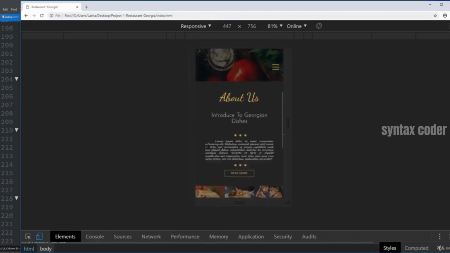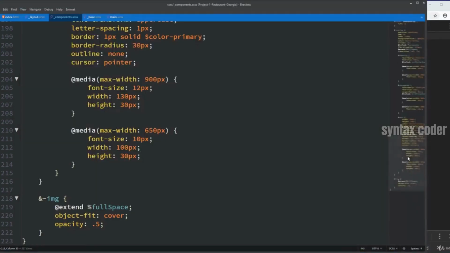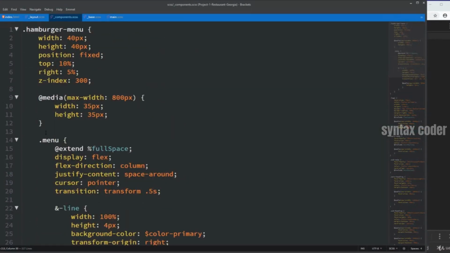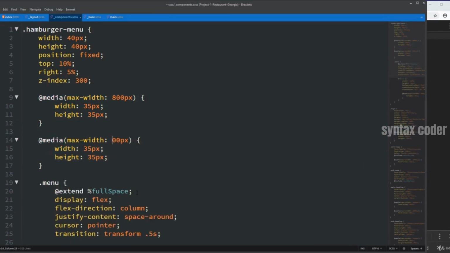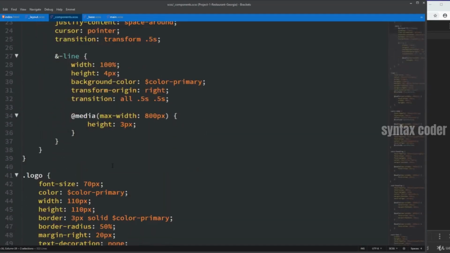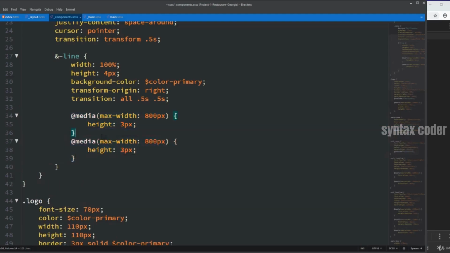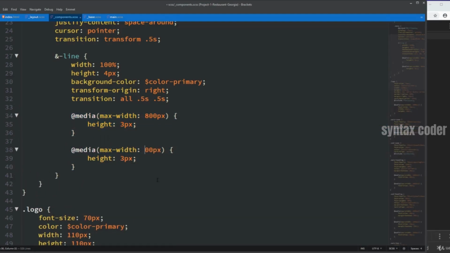Let's start from the menu icon on that breakpoint. We need to decrease its size. Actually, I'm going to duplicate this code, then change max width to 500 pixels and change values of width and height to 25 pixels. In the same way, I'm going to decrease the size of the line, so let's duplicate this code here as well. Change max width, make it 500 pixels, and assign to height 2 pixels.